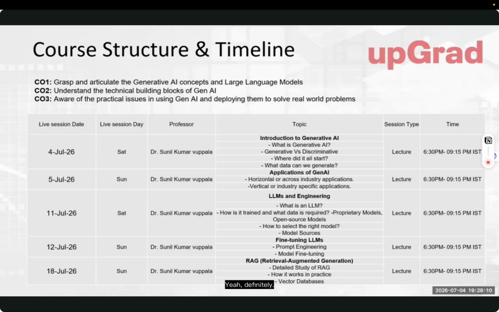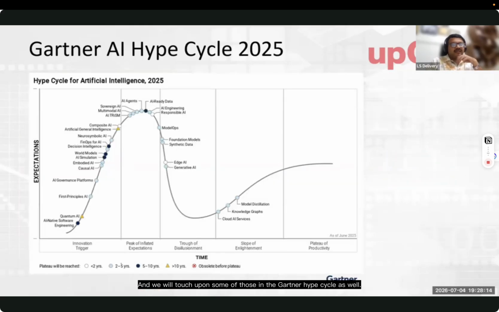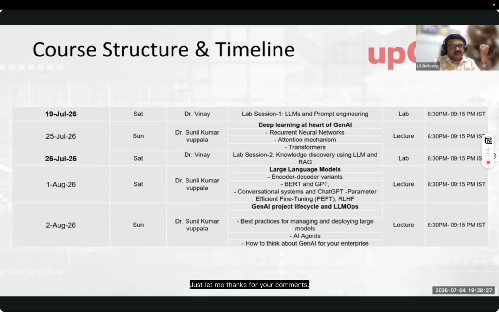Yeah, definitely. And we will touch upon some of those in the Gartner hype cycle as well, because I'm talking about AI only. Some technologies may take a long time. By the time they reach maturity, some other technologies may take over, right? So we will see those aspects. First, thanks for your comments.